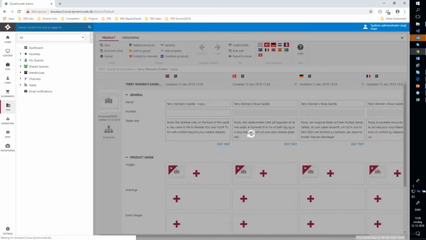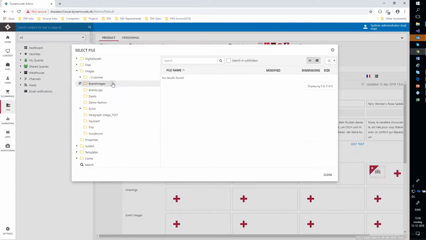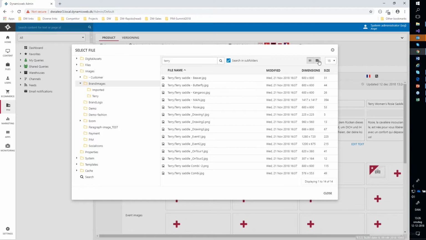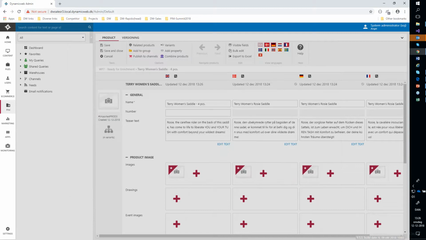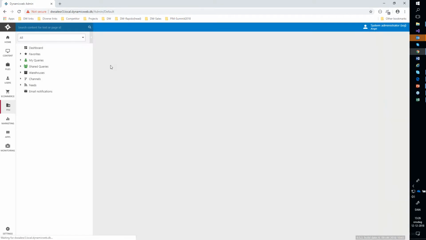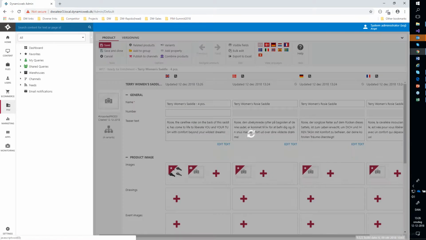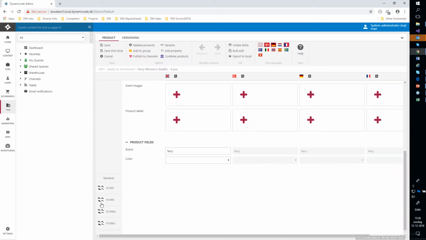Just open the field and say, I want to add images for this one, and this should be Terry images. There we are. And I have a group image for the 4 products. Take this one. And basically what I do now is that I say this image should be used on all products that do not have their own image. So basically all variants have this one now.